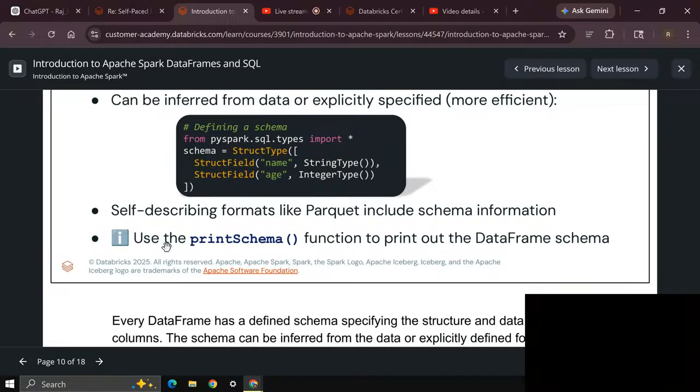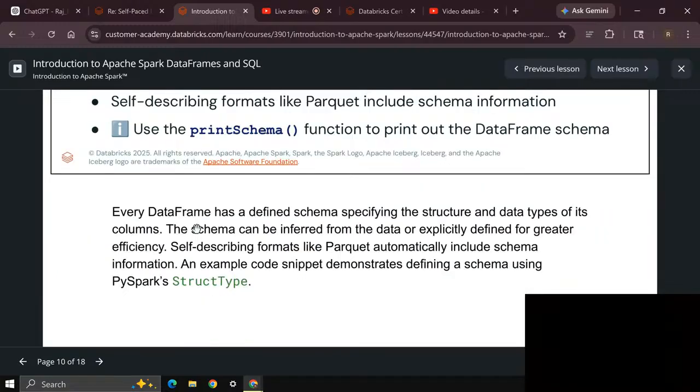So printSchema will help you see that particular schema. Self-described formats like Parquet include schema information, so Parquet will have schema information. Every DataFrame has a defined schema specifying the structure and data types for its columns. The schema can be inferred from the data or explicitly defined for greater efficiency. In real-time programming, it's better to always apply a schema.